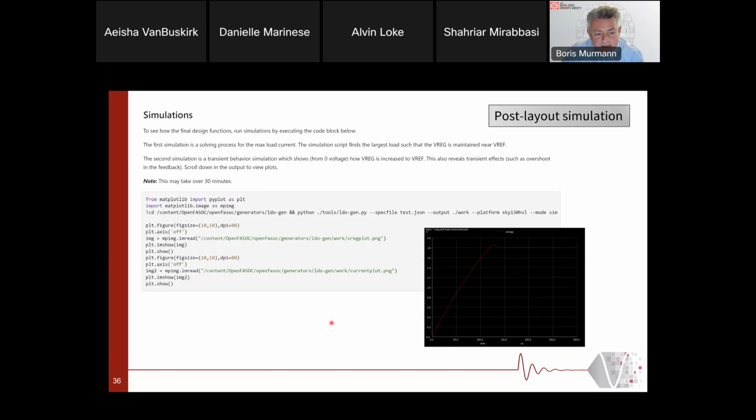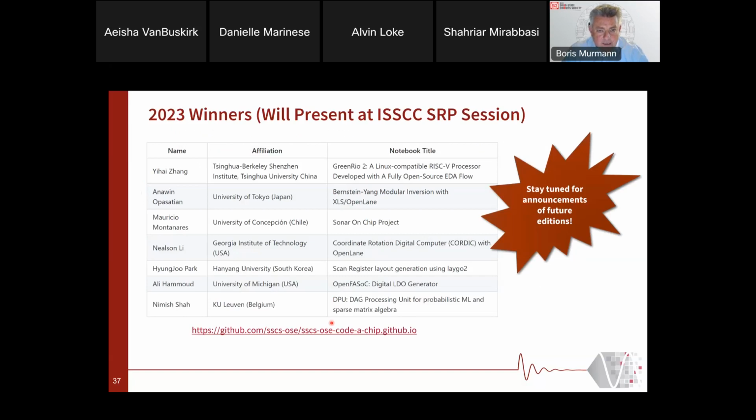So we'll see how much this takes off. We want to stimulate these things, and this is why we have this contest. So here are the 7 winners that will present at the ISSCC. You see it is geographically very much distributed. We have China, Japan, Chile, USA, South Korea, Belgium here doing things. And you can go to GitHub and look at their notebooks. Some of them are very long, maybe 100, 200 pages, but everything is there, and you can run it. So it's pretty cool. And again, like I said, this will get better and better.